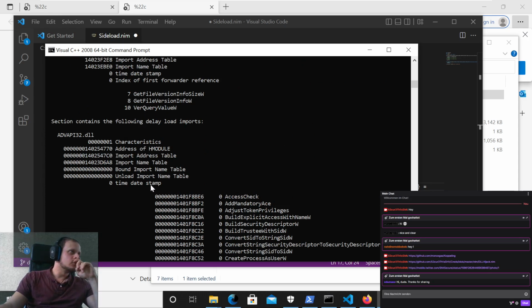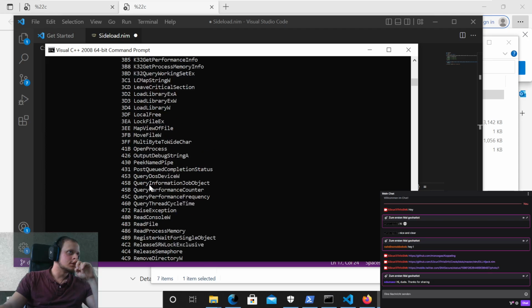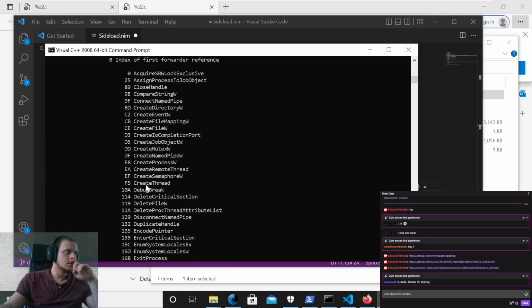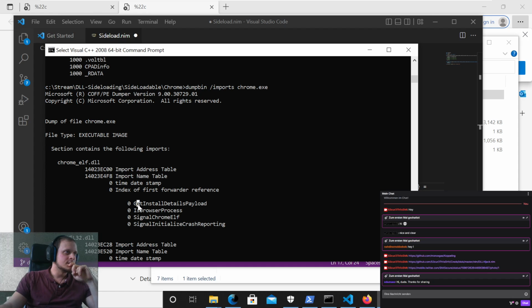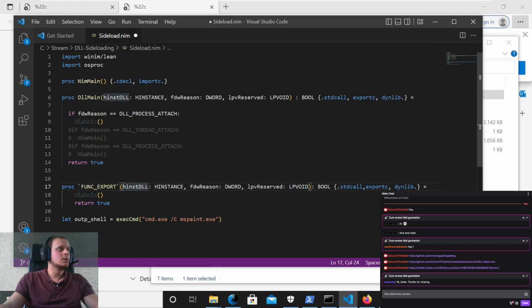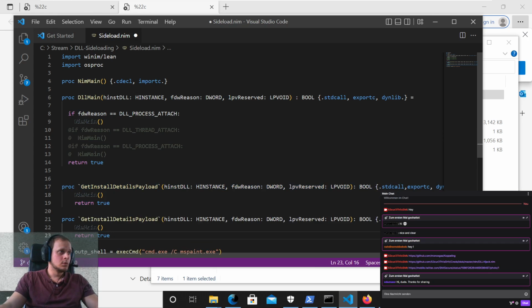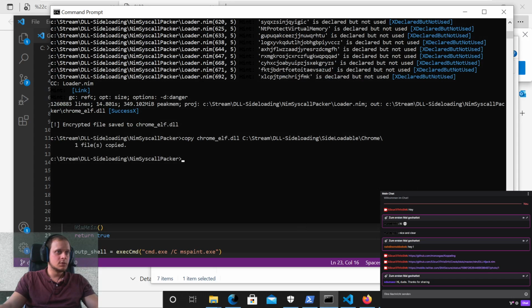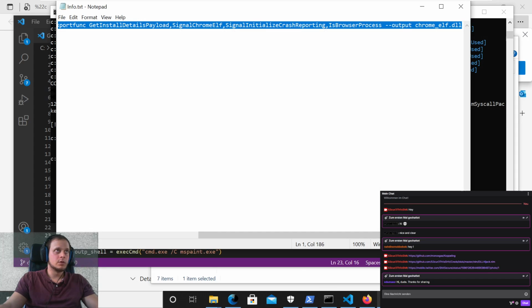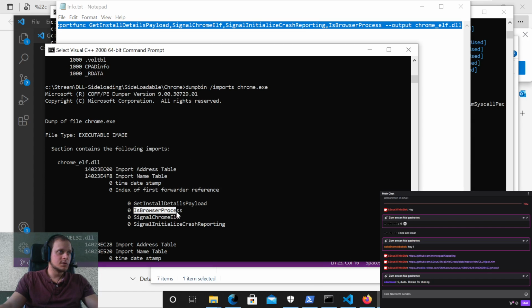So our vulnerable DLL was the Chrome_elf DLL. And these functions are imported. Get install details payload. So this is the first one. If we want to expose another one, we can just copy the code and use it again. So our second function will be this one here.